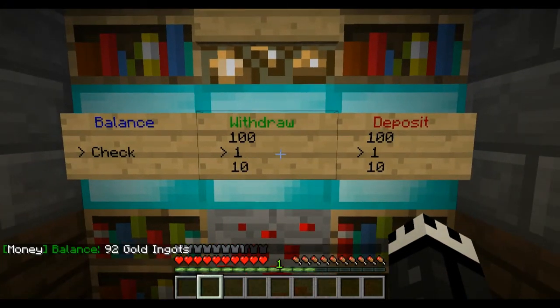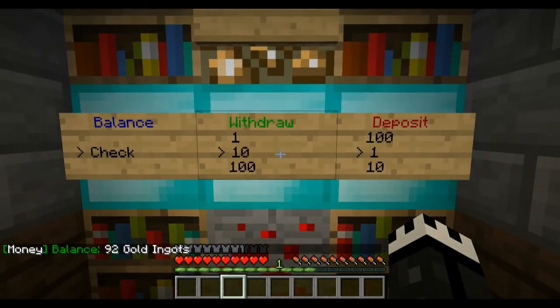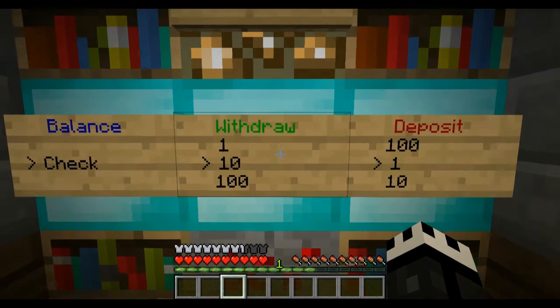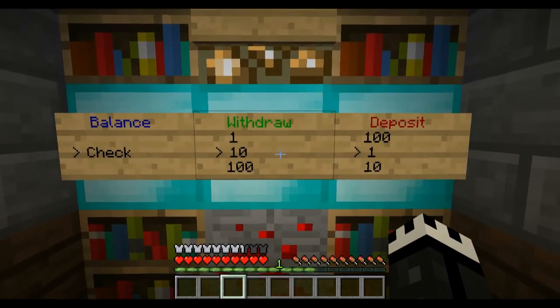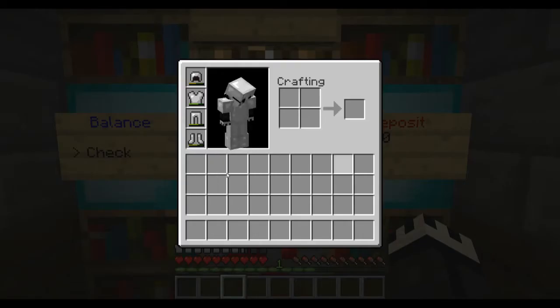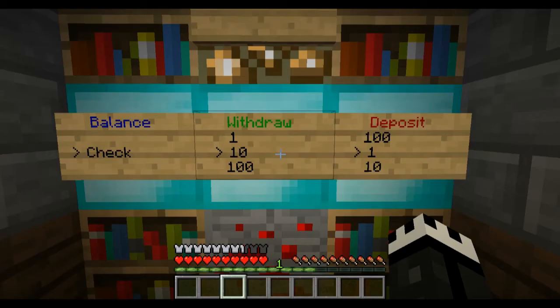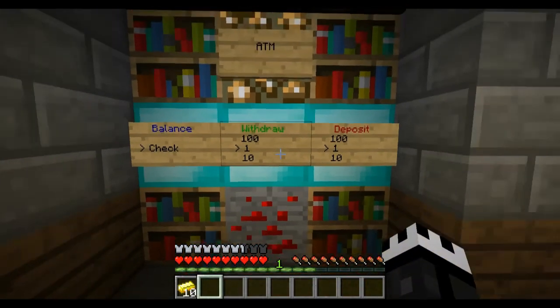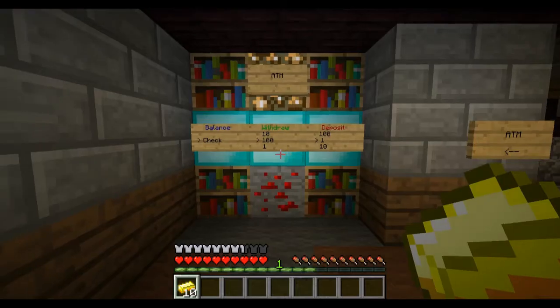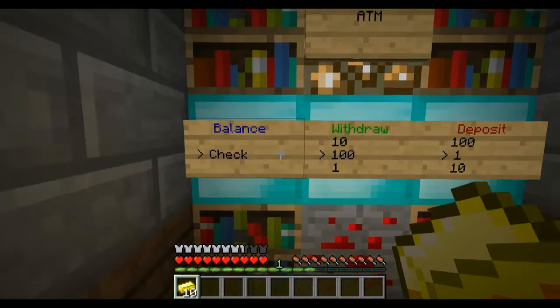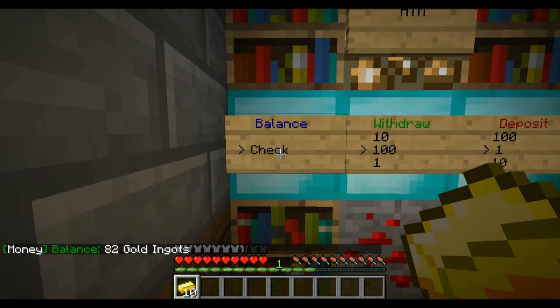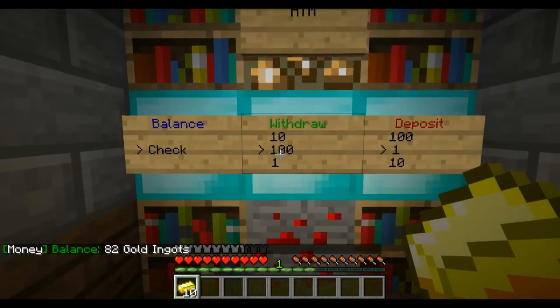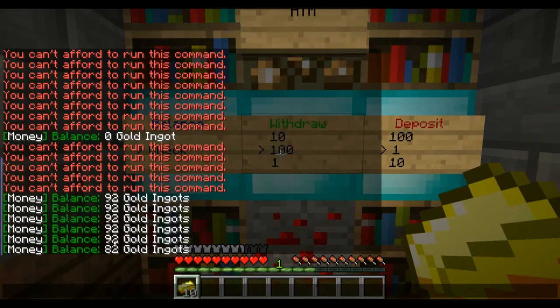And we'll go over here to withdraw. We're going to go ahead and scroll. You can also use your scroll wheel to scroll as well, or just right click, whichever you're comfortable with. So we're going to go ahead and withdraw, and just to show you, in my inventory we have 0 gold ingots. Alright, so we're going to hit left click. As you see, they pop into the inventory. And then the balance changed to 82. So previously we had 92, it goes to 82.